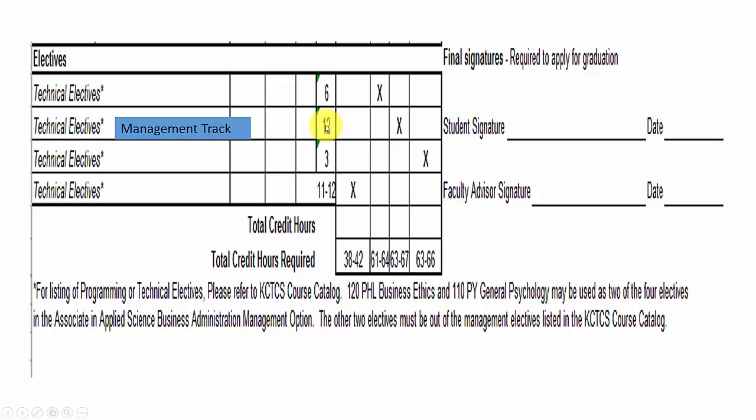There are 12 hours or 4 classes you have to take, and our school allows the management track to have a couple of substitutes if you'd like. You can substitute 2 classes for these four management classes. The 2 you can substitute are PHL 120, which is business ethics, and you could also substitute, if you wanted to, general psychology, which is PSY 110.